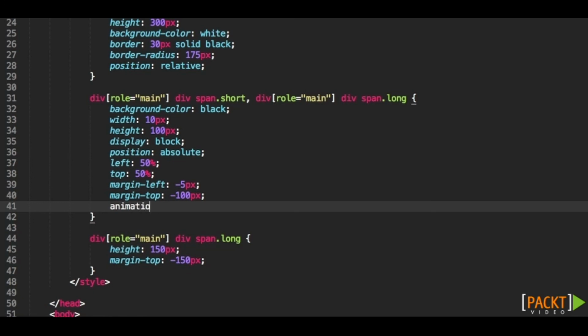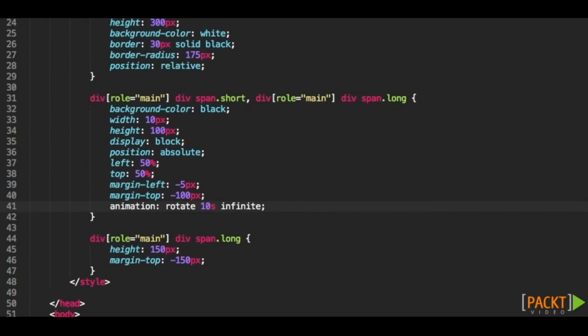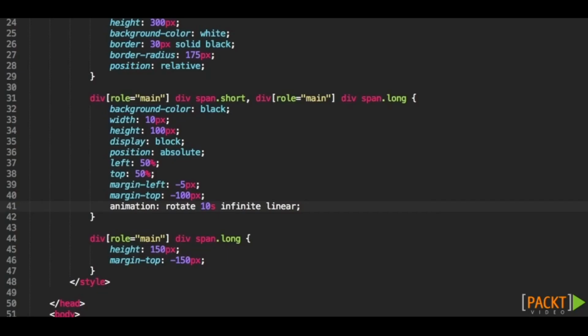So let's specify the animation attribute. Remember to use the prefixes, the proper prefixes. So let's specify the animation name, make it last 10 seconds and be infinite. So this is what happens, right? So we can see both hands rotating with a bit of an acceleration. First of all, let's specify linear. Now the movement is linear, it doesn't have an acceleration.